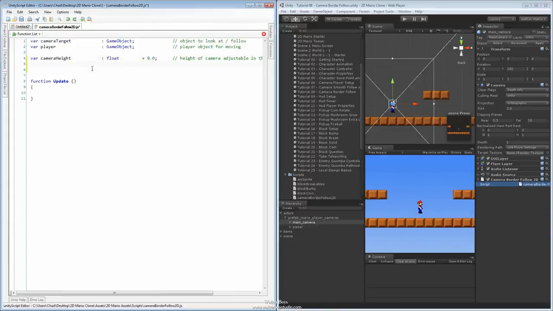Alright. And then we'll need a smooth time, similar to before. So we'll have our smooth time, which will be the adjustment speed for when the camera's catching up. And we'll start off with just a 0.2. And it's going to be the time for the camera dampen.